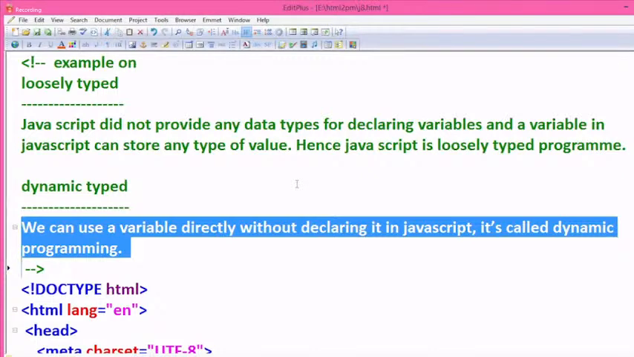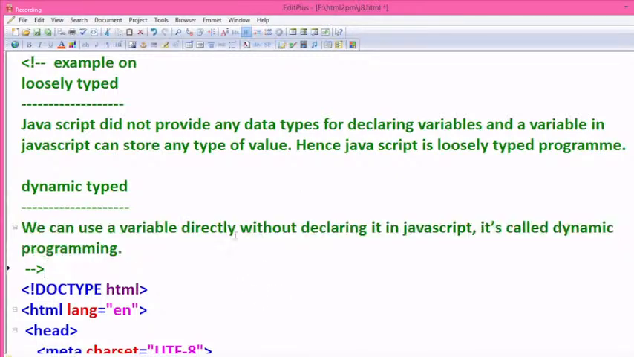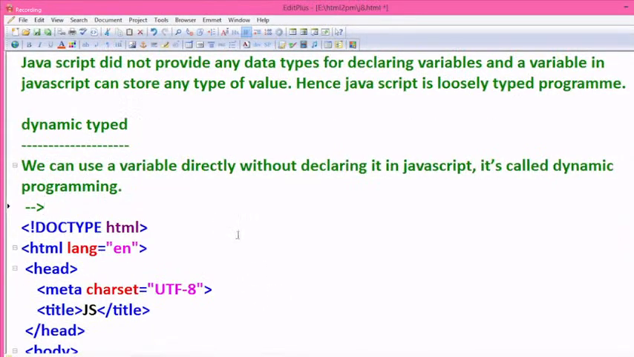So JavaScript also says, like a parent, yeah, you don't need to worry about the declarations or data types.